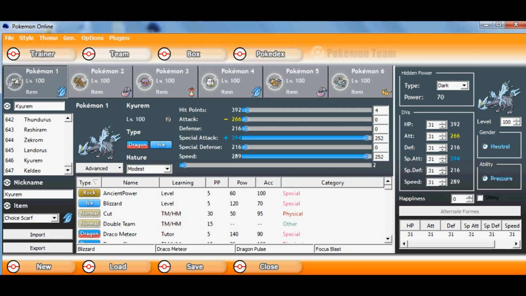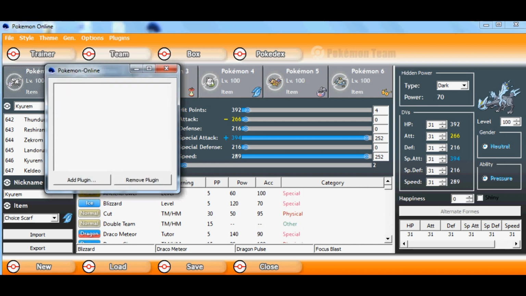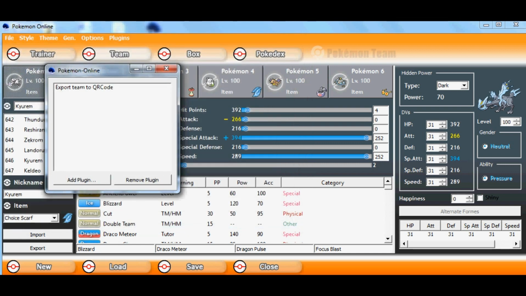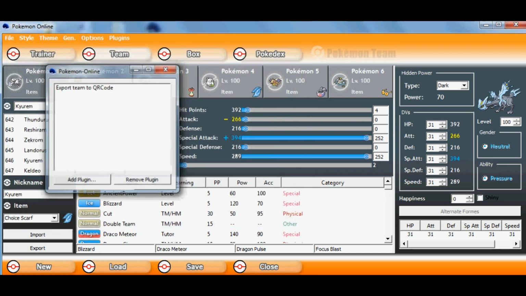You will then see an option called Plugins on top. Click on it and click on Plugin Manager. You will then see an option called Add Plugin. Click on it and double click on the QR code plugin.dll, and now go back to the team builder.